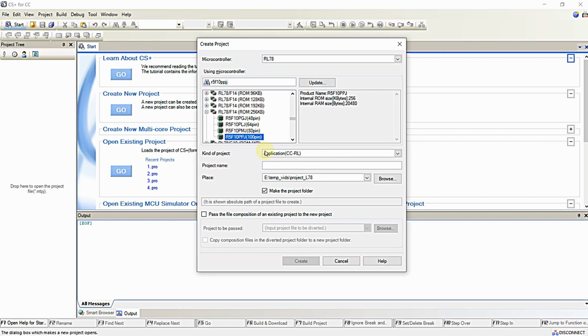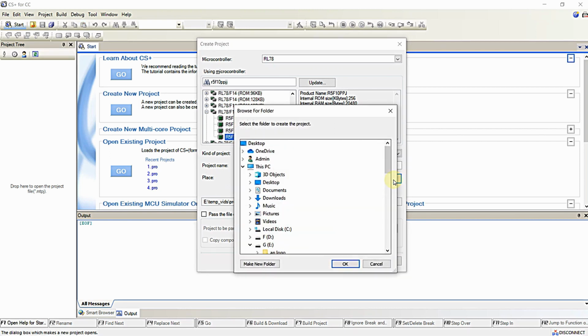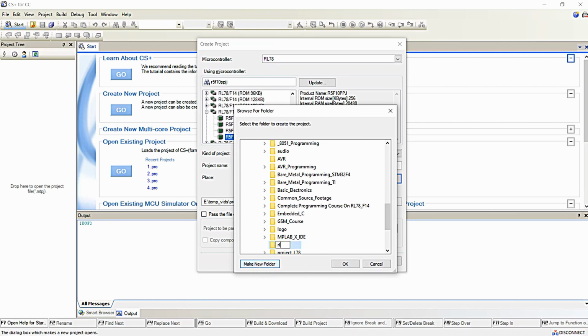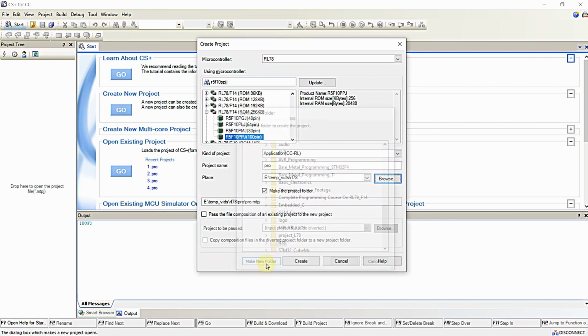Once after selecting the microcontroller, just provide a name for your project in this project name tab. I'm just providing it to be Pro. And in this place tab, click on the browse button for selecting the directory in your local folders where you want the project to be stored. Let me just make a folder right over here, RL78. I'm selecting that folder and clicking on the create button for creating my project for this particular microcontroller selected.